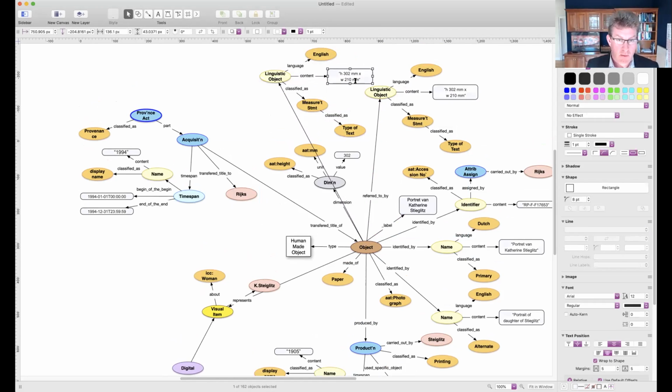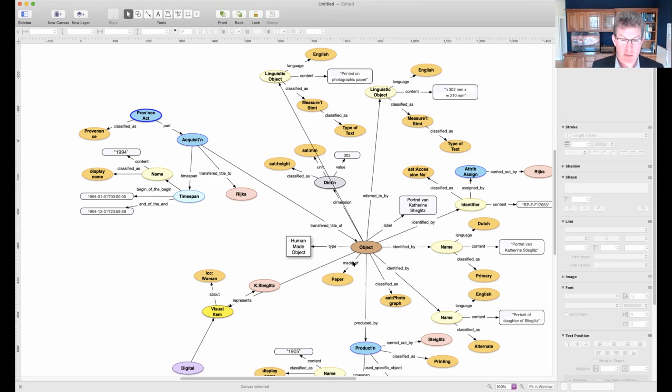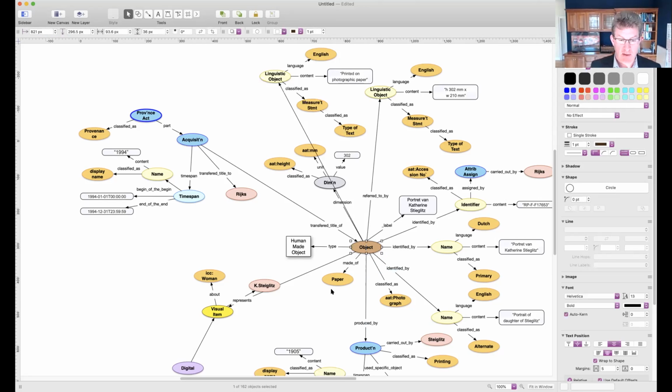So the statement might be printed on photographic paper, which a human would be quite capable of understanding, but a machine is more likely to want to know that the object was made of this identified thing, paper.